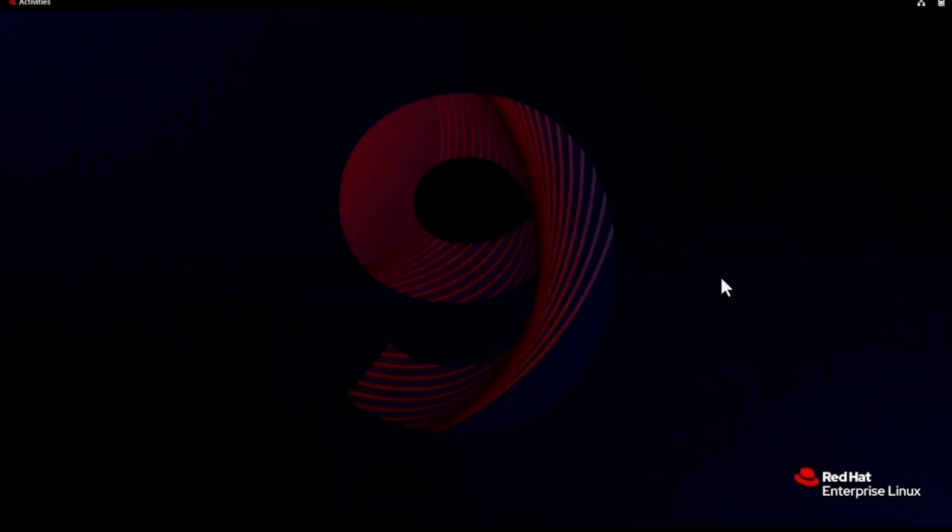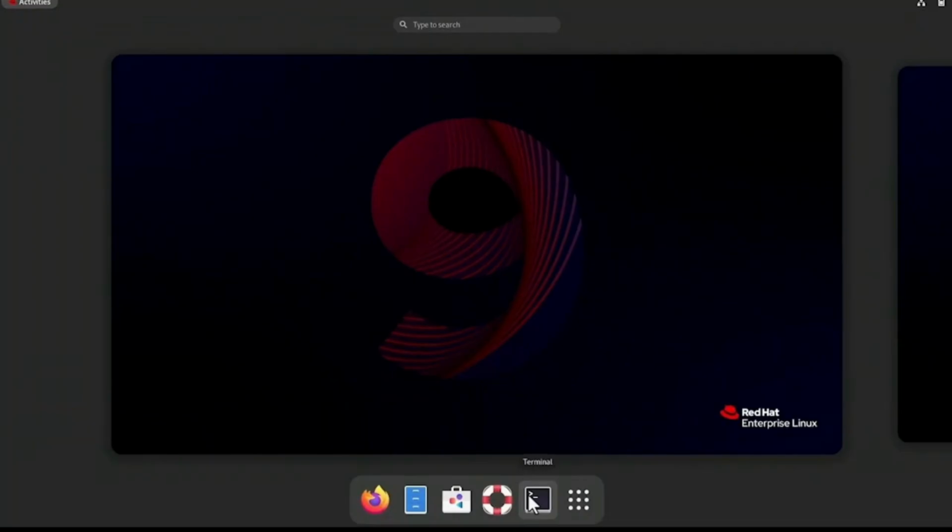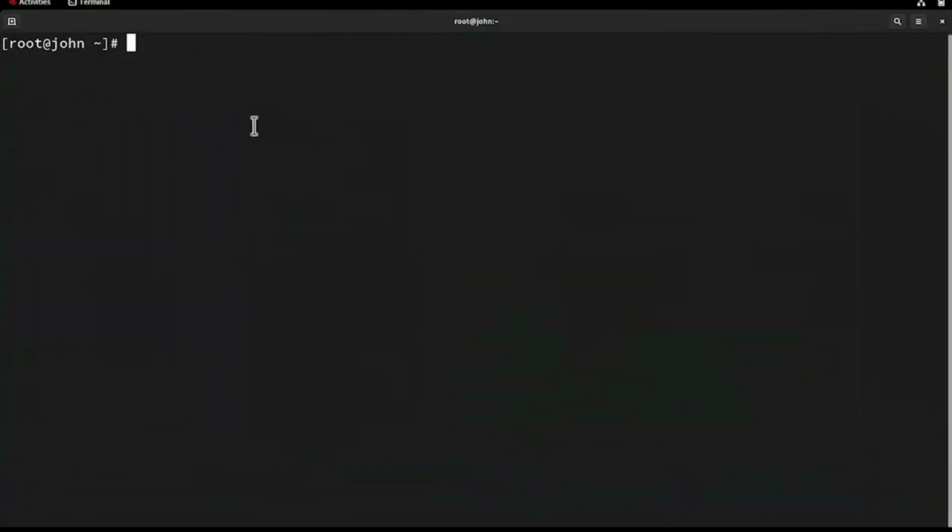To begin, click on the Activities tab located in the top left corner of your screen. Next, locate the terminal icon at the bottom of the Activities view. Click on it to launch the terminal. Let's begin with package installation using the RPM command.